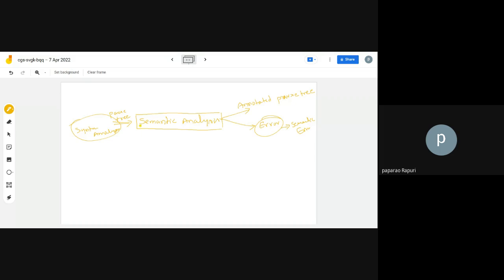In the process of construction of the annotated parse tree, it uses a grammar. That grammar is called SDT. SDT means syntax directed translation. Actually, it uses context sensitive grammar. So theoretically, it is okay. But coming to the practical, it is not possible. That's why it uses SDT. So what is SDT? I will explain you, sir.